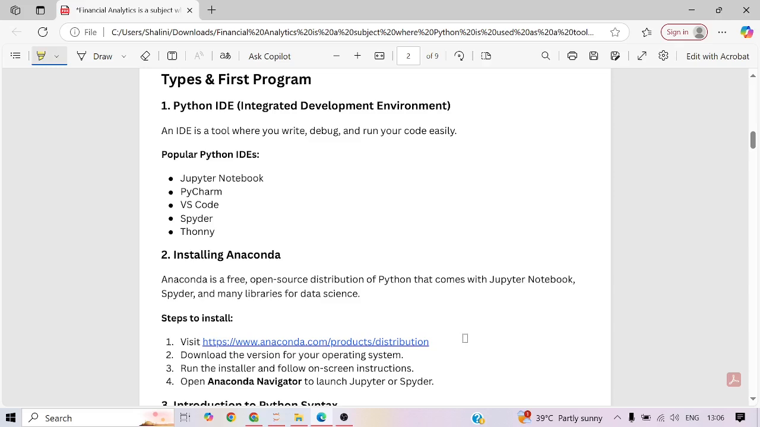Python IDEs basically help us by highlighting our code, catching errors and even suggesting corrections. They make programming easier, especially for beginners. Some of the most popular IDEs for Python are Jupyter Notebook, PyCharm, Spyder, VS Code and Thonny. Each of them has its own style and advantages. For example, Jupyter is excellent for data science and beginners, while PyCharm is great for larger software development projects.